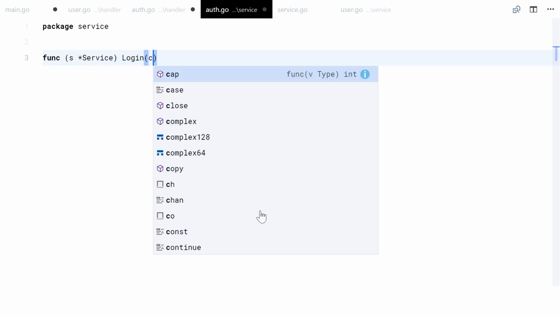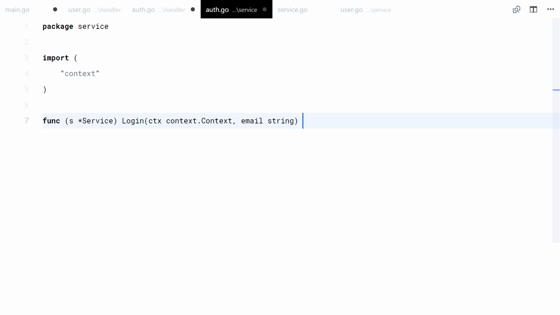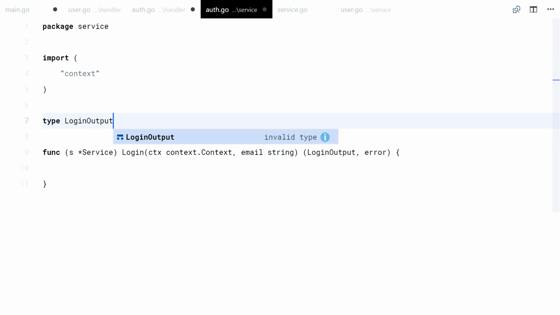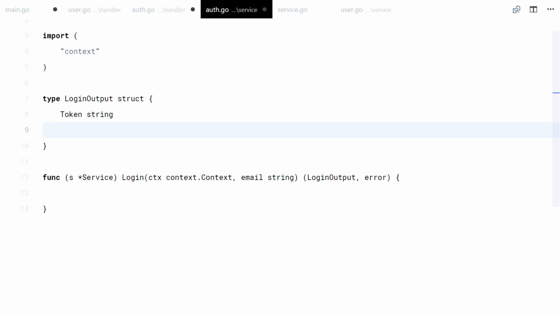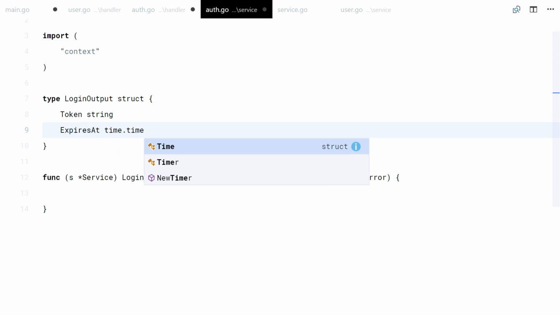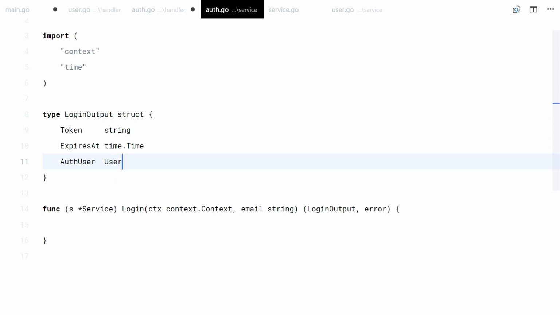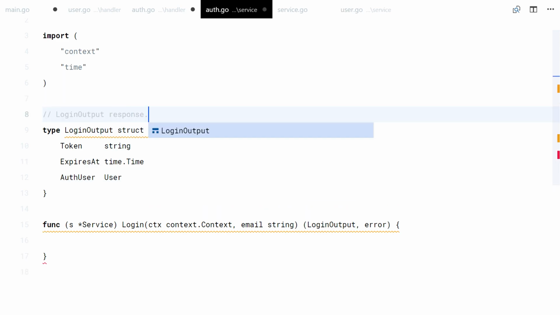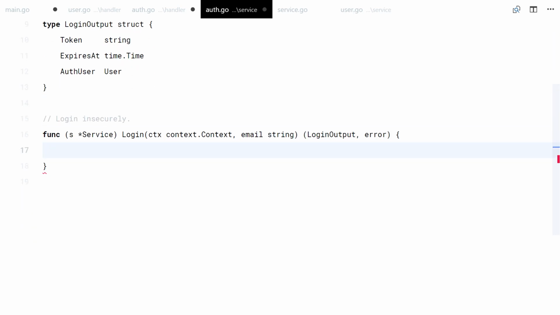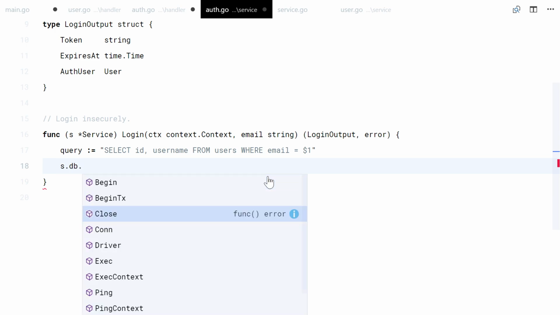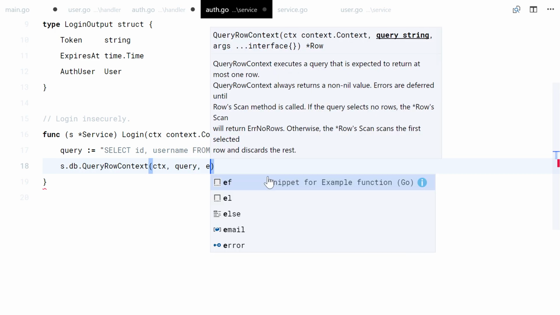Let's move to the service package and actually implement the logic. This login is actually a development use only function. It doesn't require a password or anything. It's to accelerate the dev process. So, we first search for a user in the DB with that email.